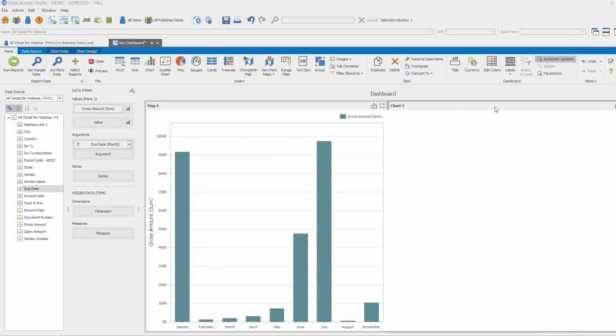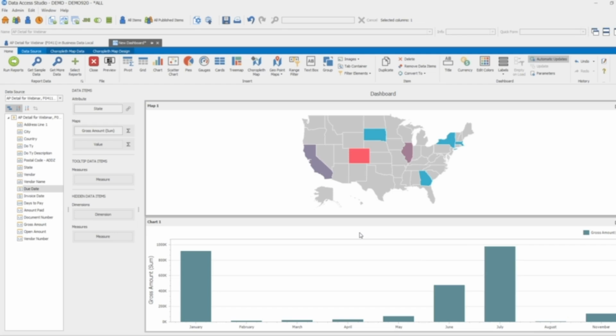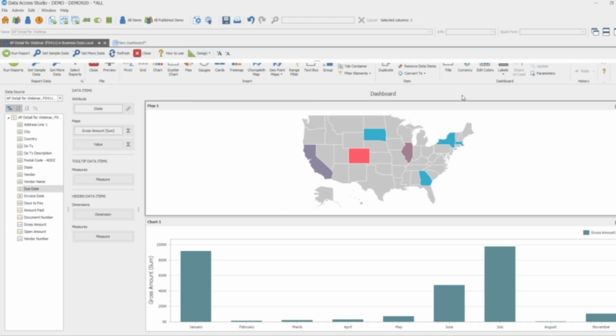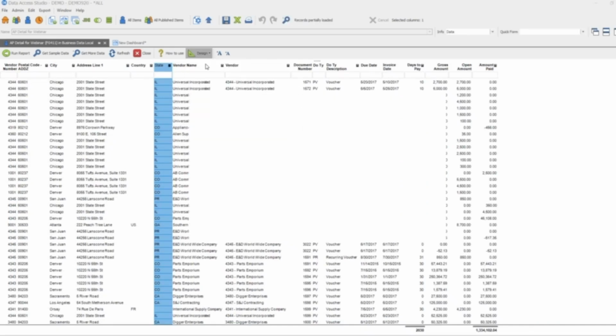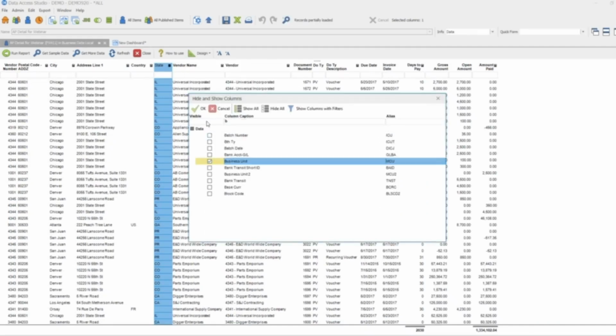The last visual that I want to create is a set of cards that allows me to actually click into different business units in order to filter these other two visuals with it. However, if I look at my list of values here, I don't have any business unit field. So what I can do is head back over to my report, select design columns, and pull in that business unit.